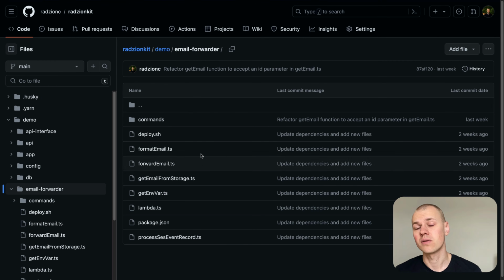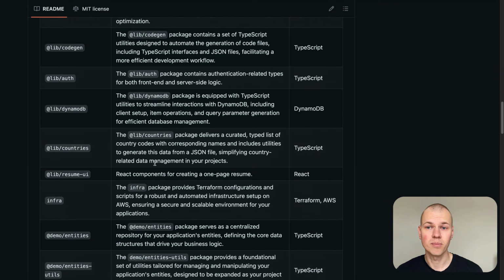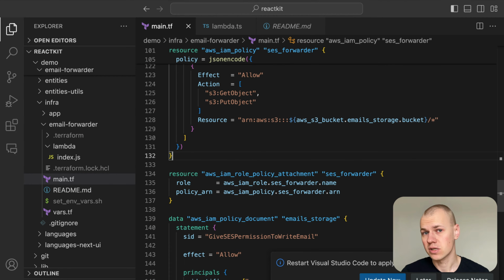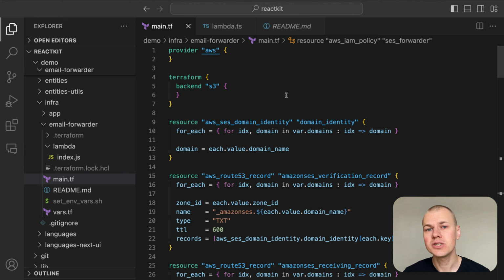is available in the RadionKit repository, which is a comprehensive toolkit designed to jumpstart full-stack projects within a monorepo. To minimize manual operations on the AWS console, we utilize Terraform to automate the infrastructure setup. This approach makes it easier to add email solutions for new addresses without much additional effort.